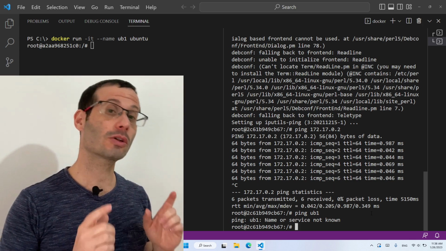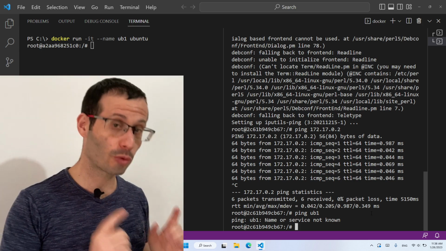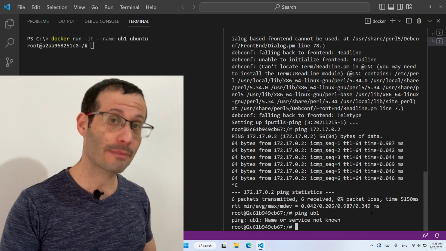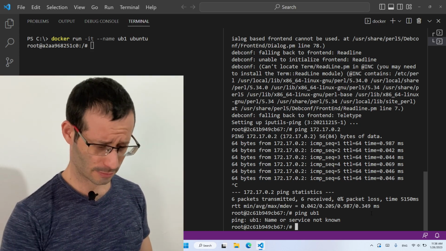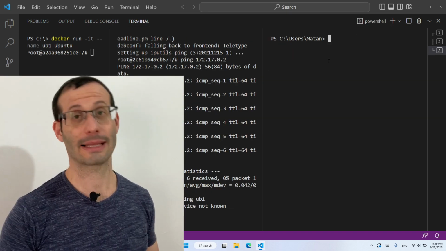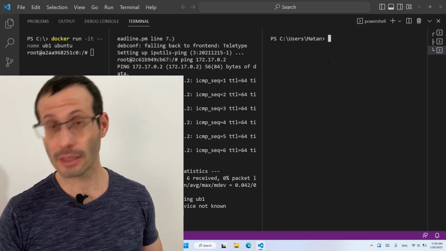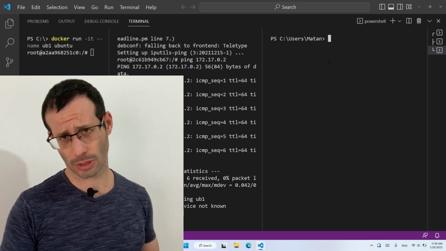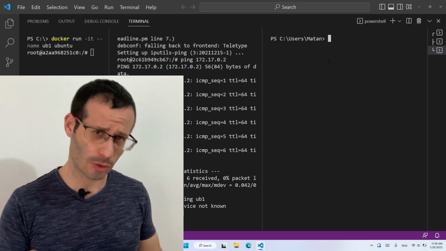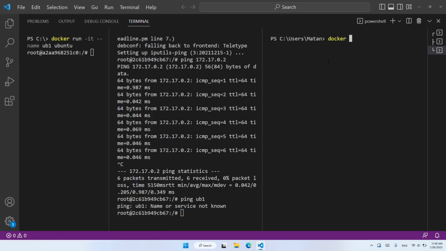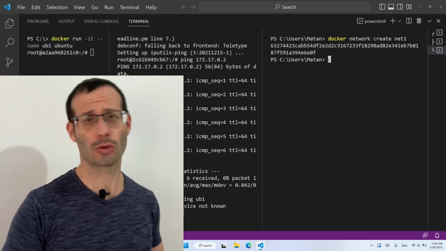To fix that, we're going to connect both of the containers, ub1 and ub2, to the same network switch. So let's create a third tab in our terminal. And I'll use the docker network create command to create a new network bridge. I'll call it net1, but of course you can use any name you want. And the network bridge was created.